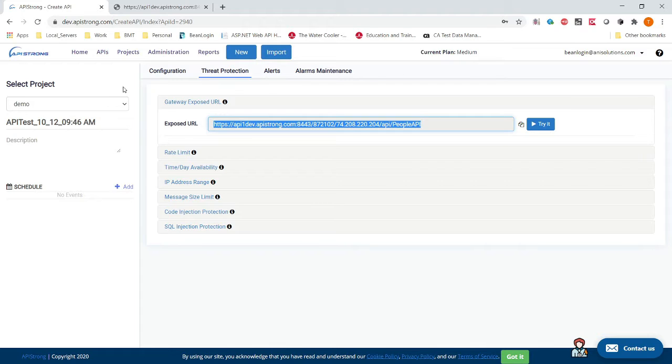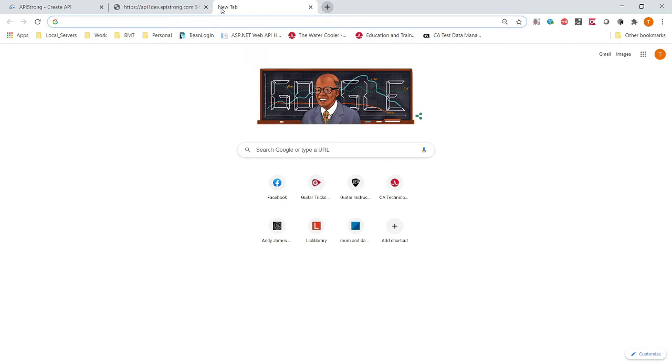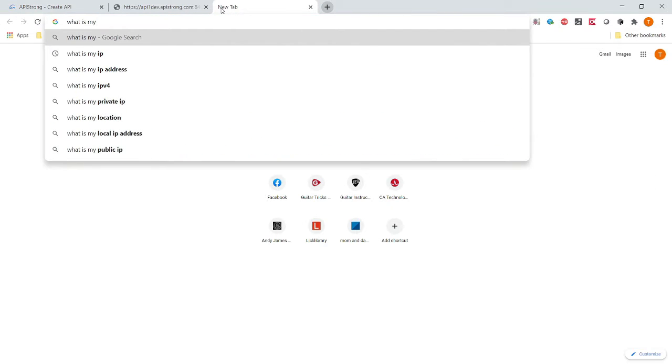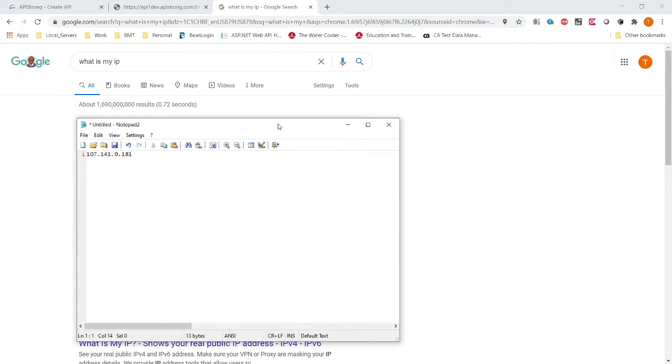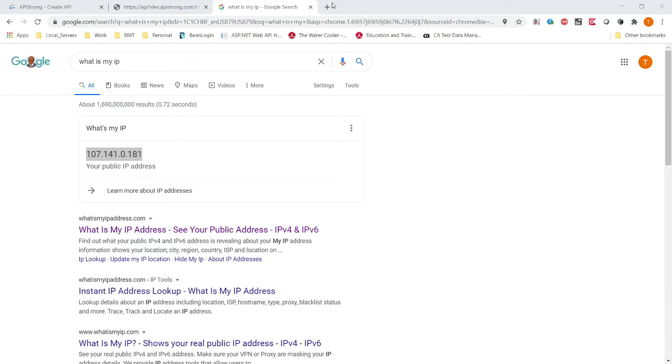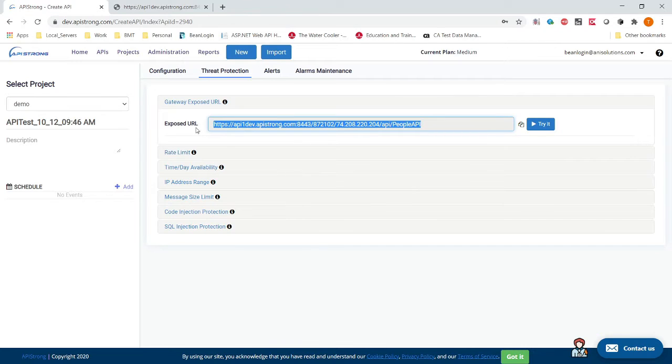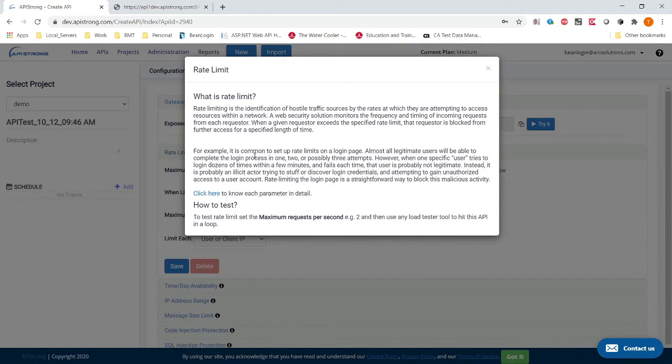There is a place you can go and just ask, what is my IP? And that will tell me the public IP of my machine, which is here. So we're going to put this in our notepad just for now. As you can tell, I just stuck it in the notepad. I'm going to drag it to the other screen just to get it off our plate, and I'm going to close this. Now, each of these has help to show you what to do.